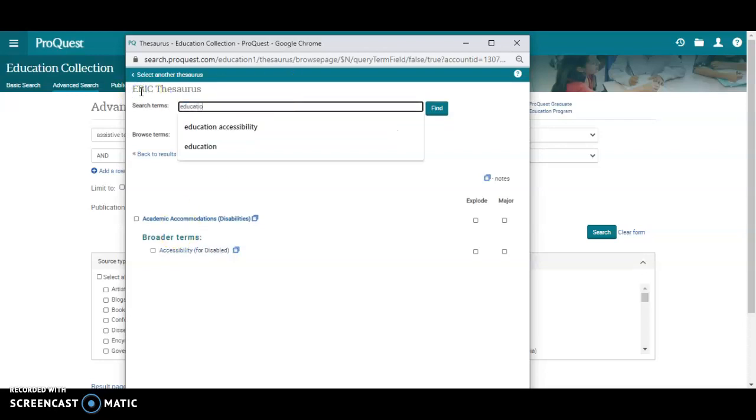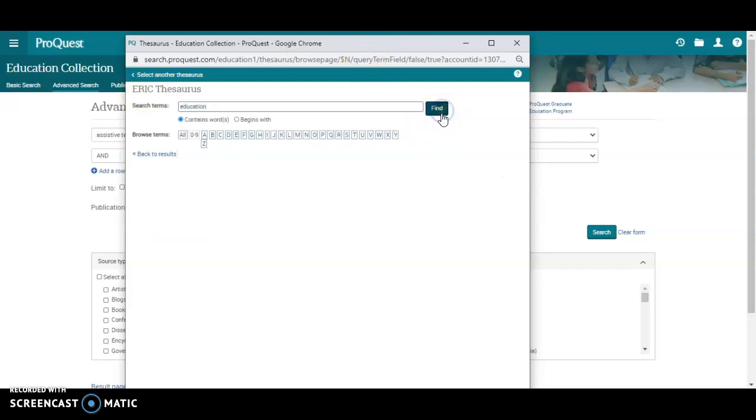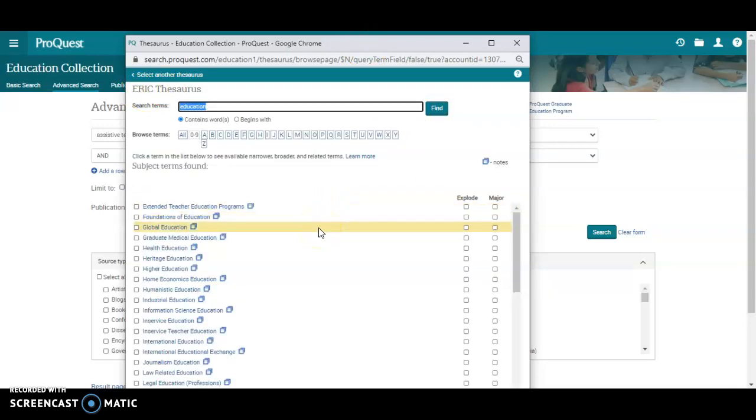We can also look up simple words like education, since that was part of one of our advanced searches, and you'll get a lot of different results. There's health education, higher education, international education exchange. So there are so many options. So to use a thesaurus for a word like education might not give you as much, but for those bigger themes and those bigger facets, this is definitely a really, really useful tool. And some databases will have it, some won't, but when they do have it, it'll look similar to this.